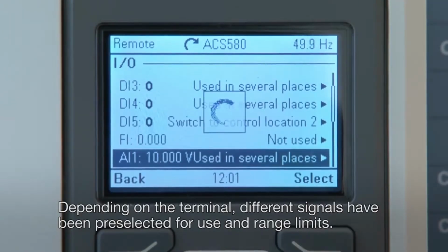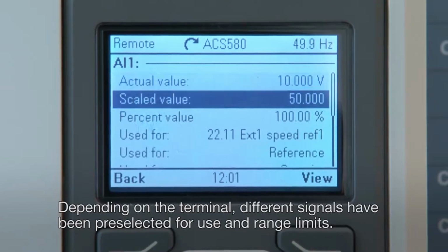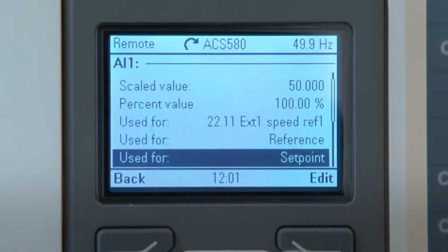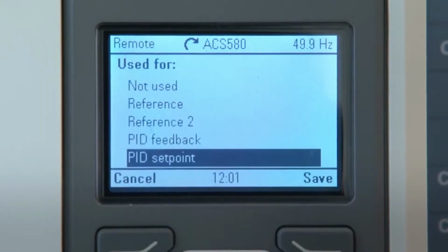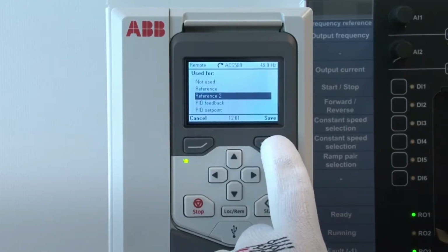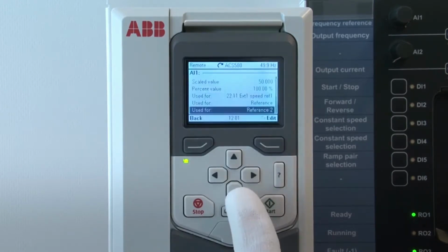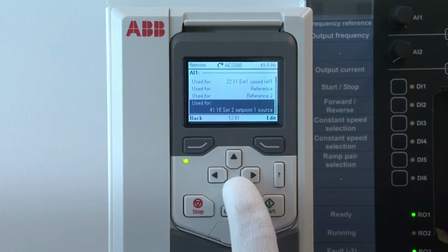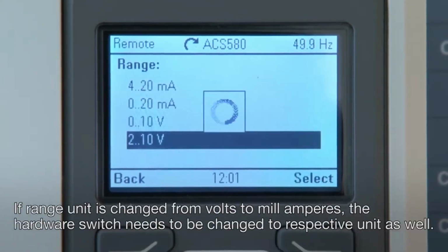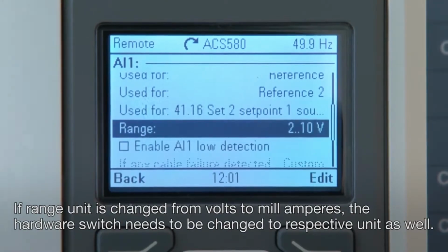Depending on the terminal, different signals have been pre-selected for use and range limits. If range unit is changed from volts to milliamperes, the hardware switch needs to be changed to the respective unit as well.